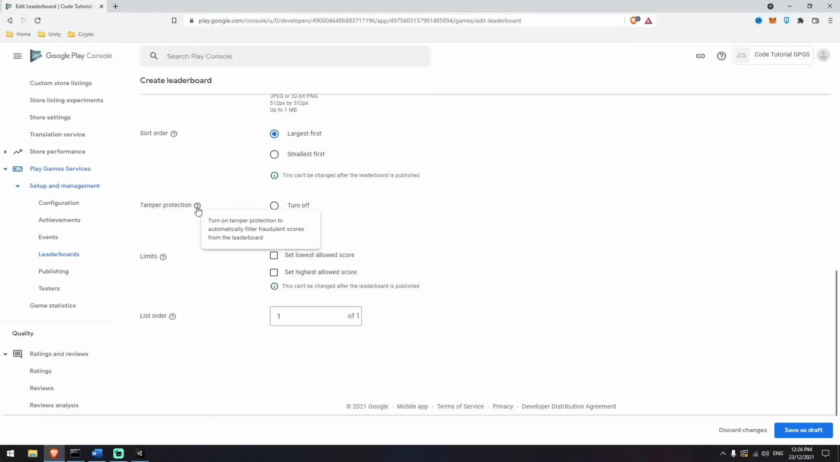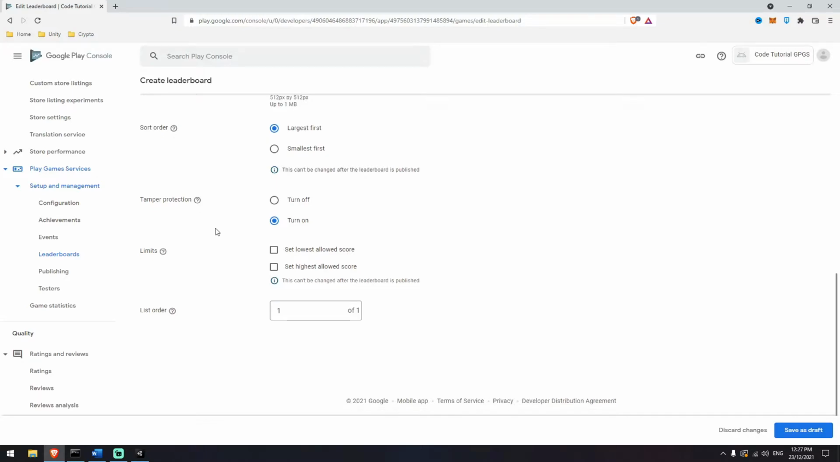Tamper protection is just to automatically filter fraudulent scores out. So if someone starts posting ridiculous scores, it will just automatically delete them. I'm not quite sure how it actually determines that. It might do it on the basis of, these are all the previous high scores posted, and if someone's score is 100x that, it might just eliminate it. I'll just leave that as on, that's fine.